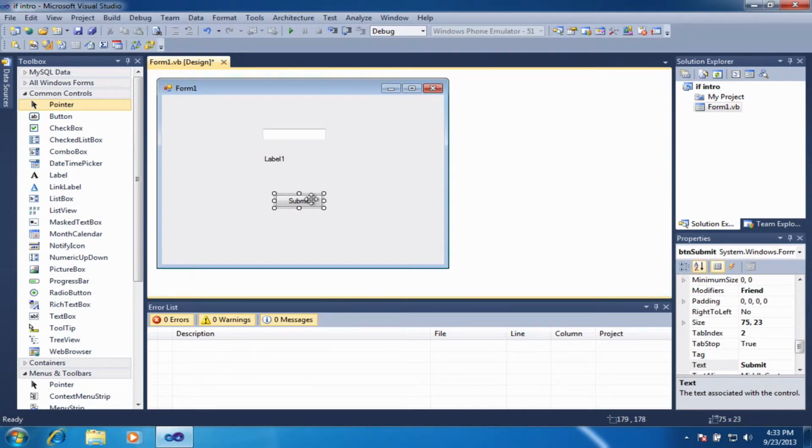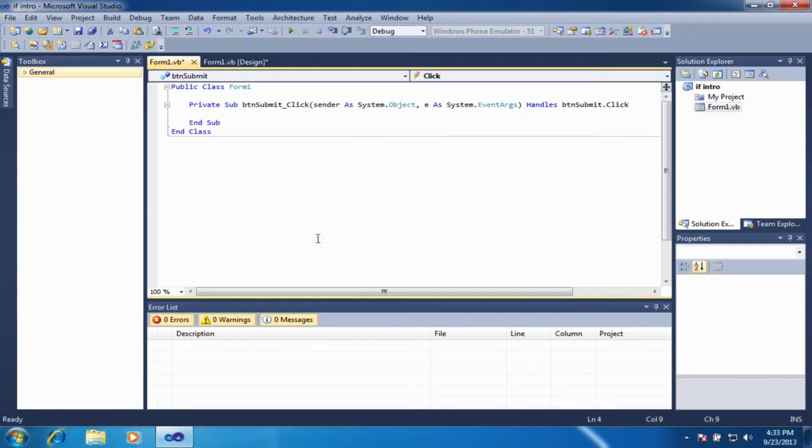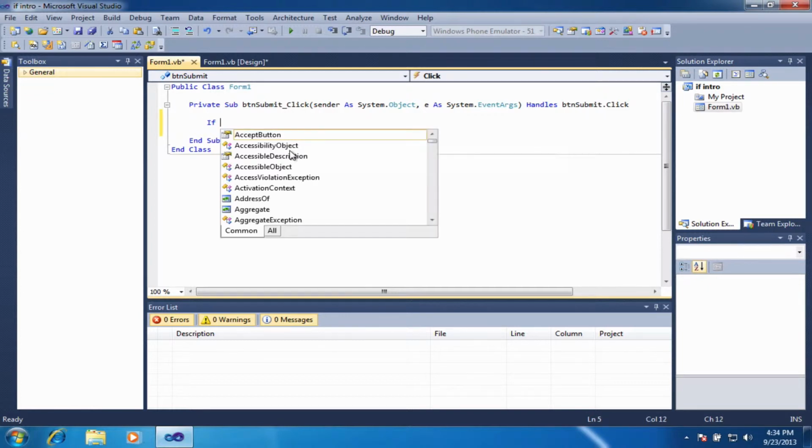What I'm going to do now is just double click on my submit button, which will take us to the code. So we're on private sub button submit underscore click. And what we're going to do is just start our if statement. So an if statement, it's going to clear a few lines. It's just if, space, and then whatever you're going to question. So I'm going to question the text box.